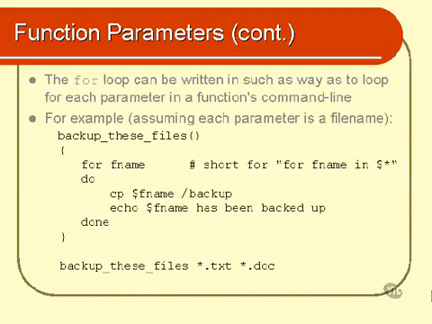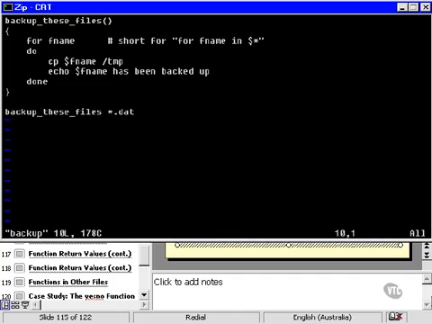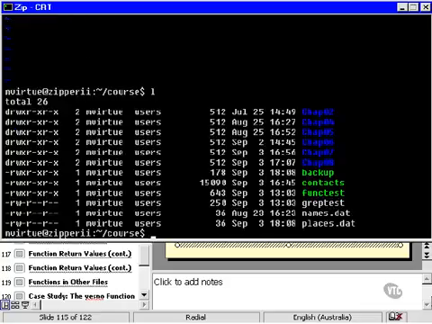So let's have a look at that in action. So here's that same code, essentially written into a shell script. I've only made 2 modifications. One is I've actually copied them into the temp directory, and the second modification is I'm just going to back up the files that end in .dat. And there are, in fact, 2 files in this directory that end in .dat, names.dat and places.dat.